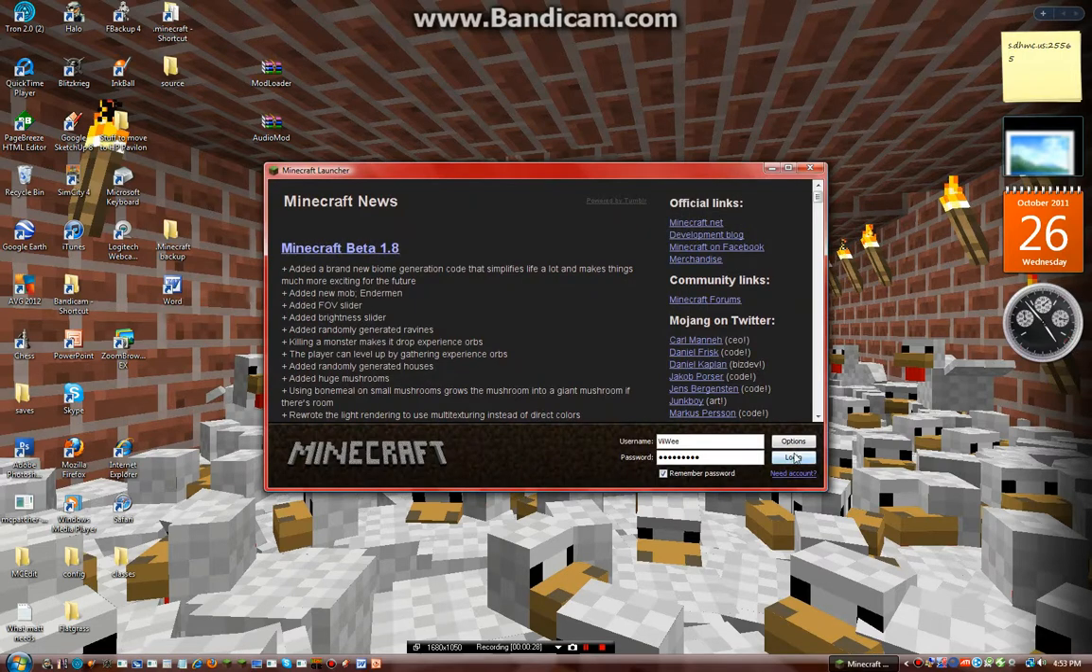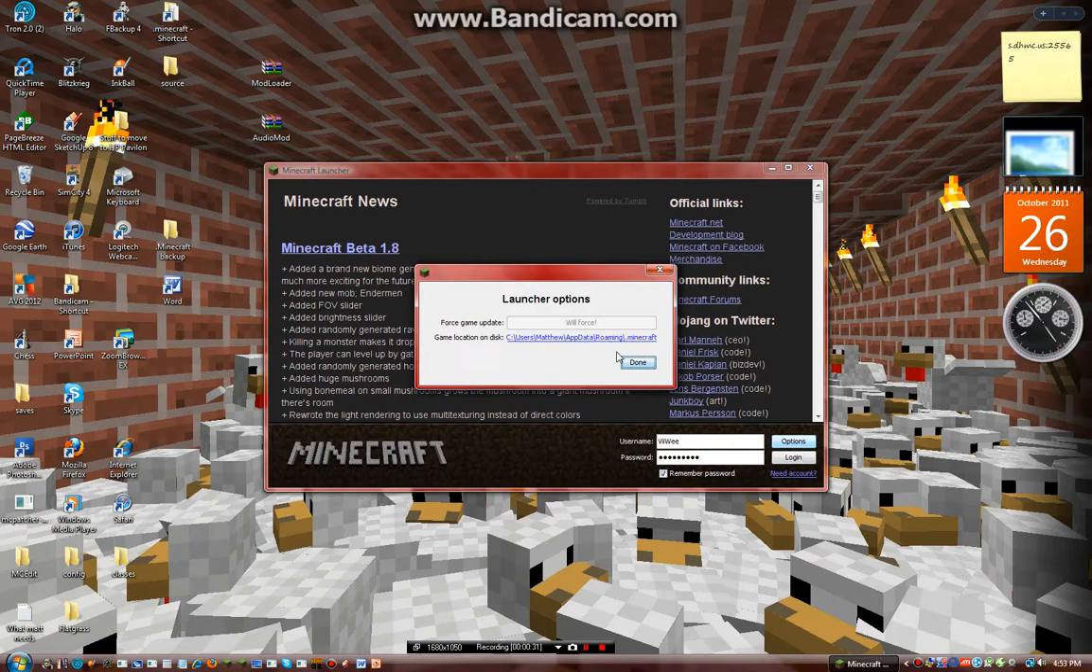wait for it to load. And you want to hit options and force update. Now, if you do this, it'll take off all the mods you have already. So, that's the reason I'm doing it right now.